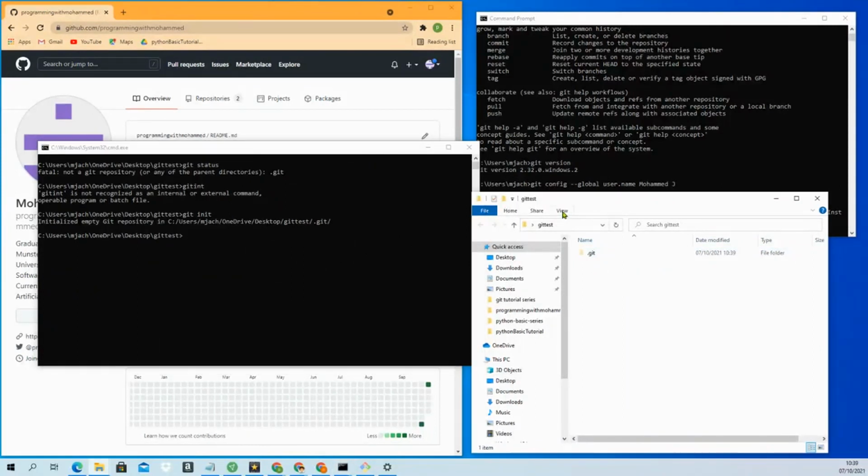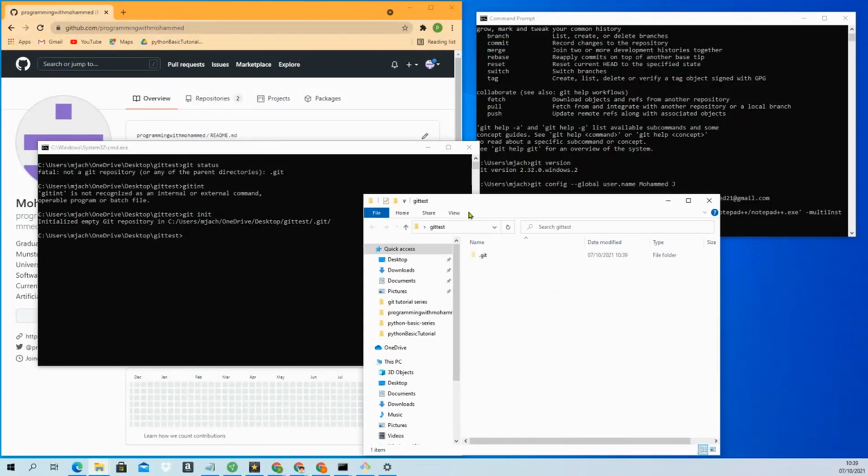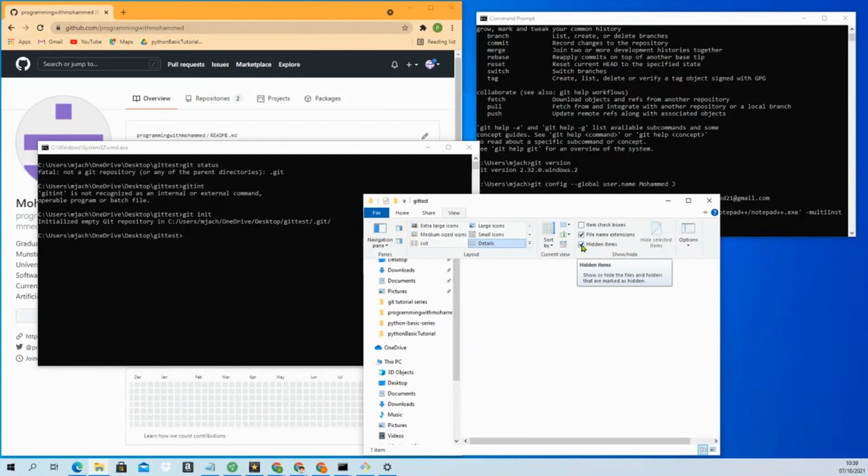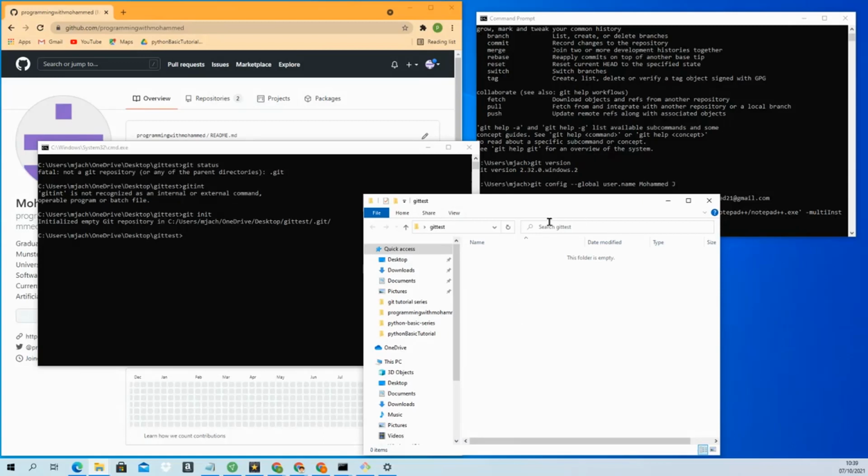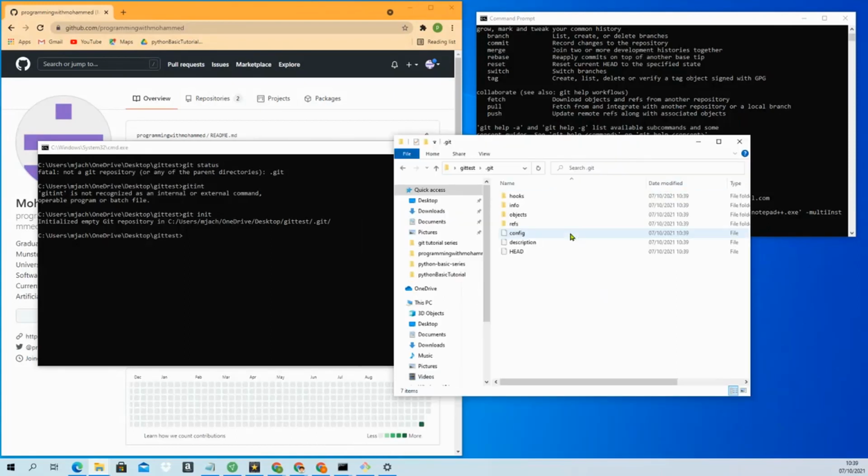To see the hidden folder, another trick is to go to the View button, and from there you can show the hidden items. If I just untick this, you won't see the hidden folder anymore. So just for the time being I'll keep it showing so that I can show you there's a .git folder created, and inside that folder there are some different configuration files. It's not required to change anything, but we'll see.